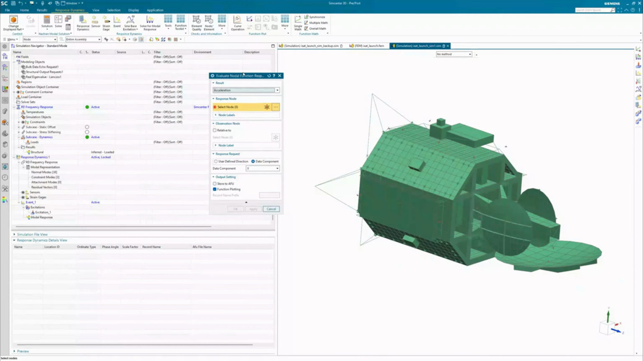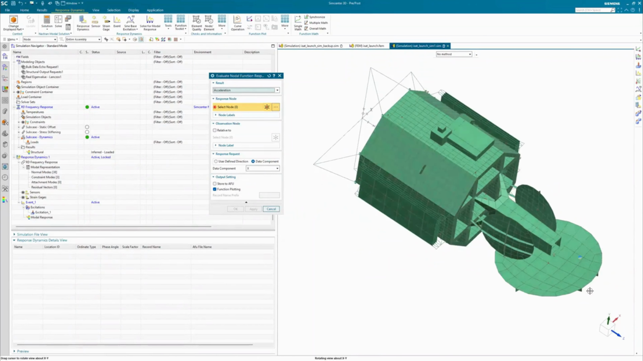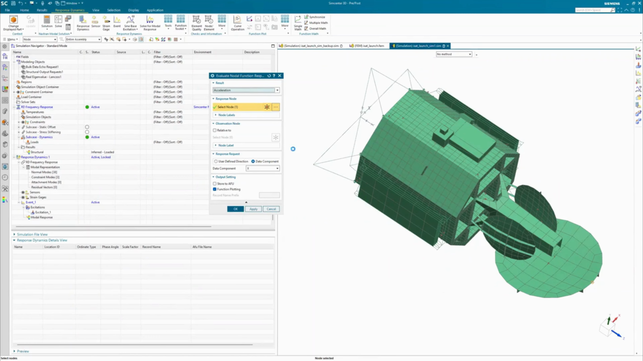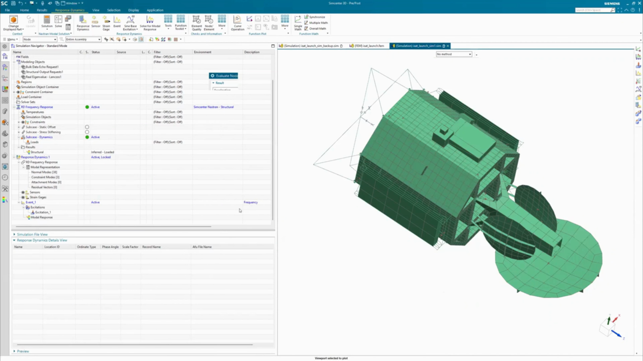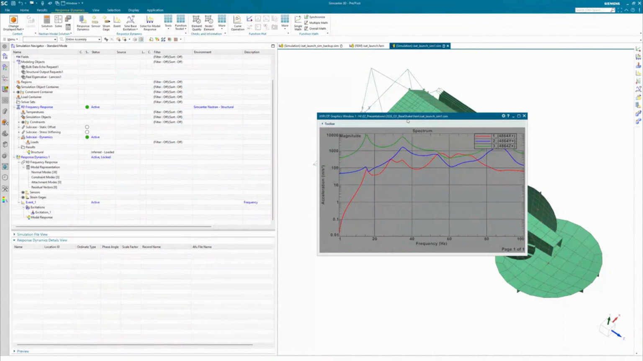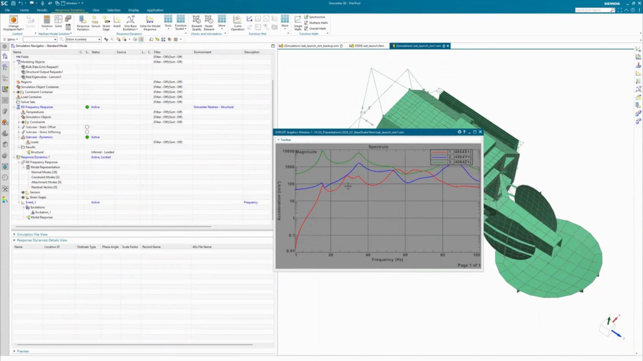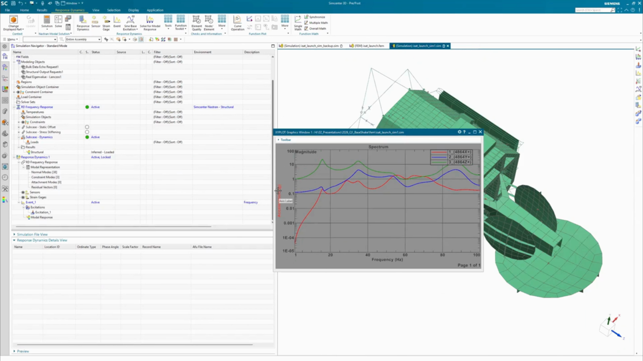I'm going to look for the acceleration response at the end node here, and I will request all the translational directions. So this will open up a new plot window to view those results from our 1G input. Once again, you can change the units on the y-axis here, and we can specify in terms of G.